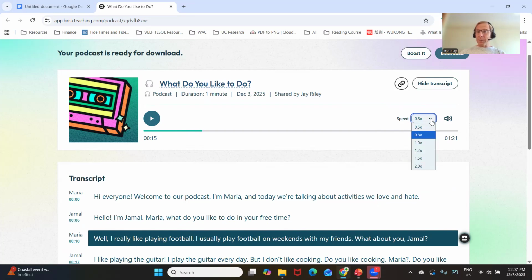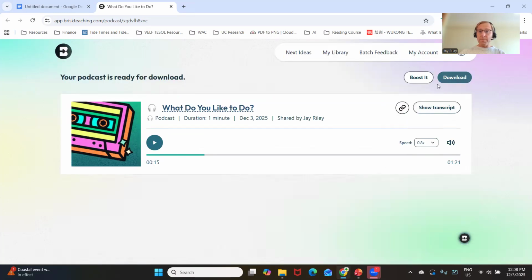I can slow it down to 0.8. 0.5 is a little slow. And similarly, I think anything above 1.0 is a little too fast, but I usually try to stay in here. If students need it a little bit slower, I'll go to 0.8. But similarly, if I've got students who are really good listeners and they don't need the multimodal support here, what I can do is just hide the transcript. And now they've got to listen to it without the transcript.